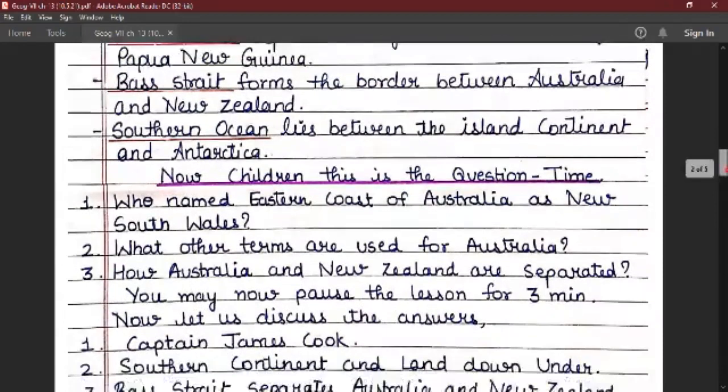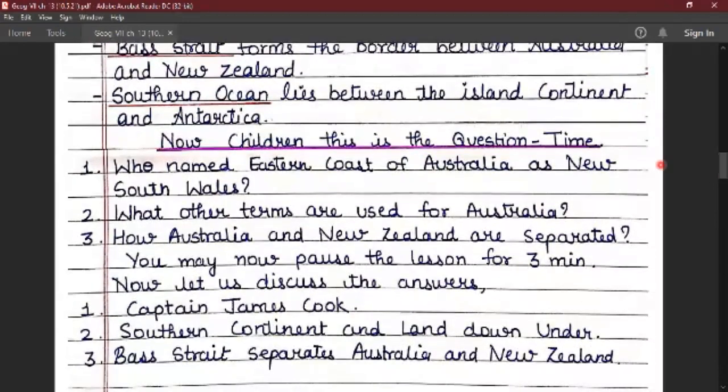Now children, this is the question time. So your questions are: Number 1, who named the eastern coast of Australia as New South Wales? Number 2, what other terms are used for Australia? Number 3, how are Australia and New Zealand separated? So you may now pause the lesson for 3 minutes.